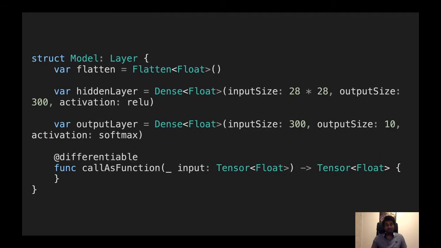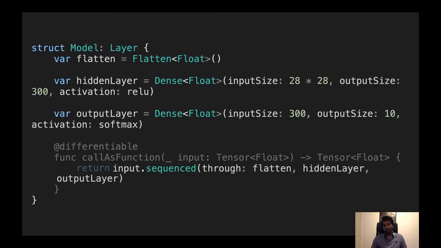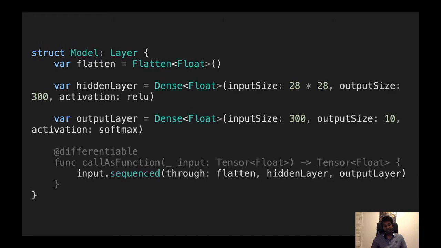And again, since we are conforming to Layer, we're going to implement callAsFunction. Call as function is not really restricted to Layer. You can have any of your structs implement it, and you can just call those structs as a function after you create an object. So the call function will be a sequential pass through the layers. First, the input will go through the flatten layer, and obviously we can get rid of the return since it's a single line. So first it goes to flatten, then to the hidden layer, and then to the output layer.